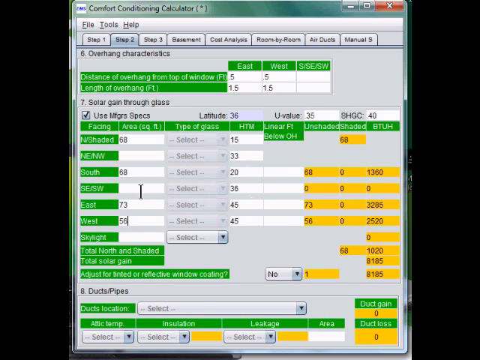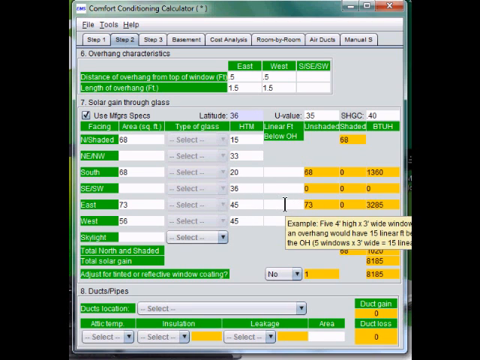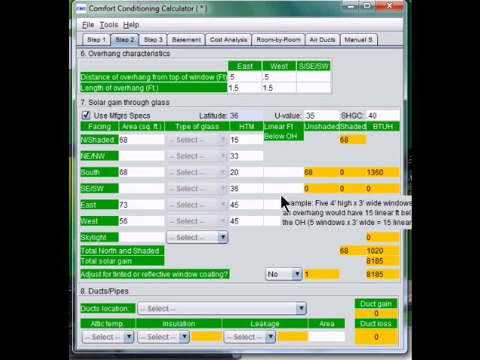And you'll notice that the HTMs are already figured for you. And here on the east side, because we've got an overhang, we want to enter in this column where it says linear feet below overhang, the linear feet along the top of all the windows. In this case, it says 14 feet across the top of all windows facing east. And in the west, let's say that it is 12 feet across all the windows facing west. And we end up having a solar gain of 7,627 BTUs.